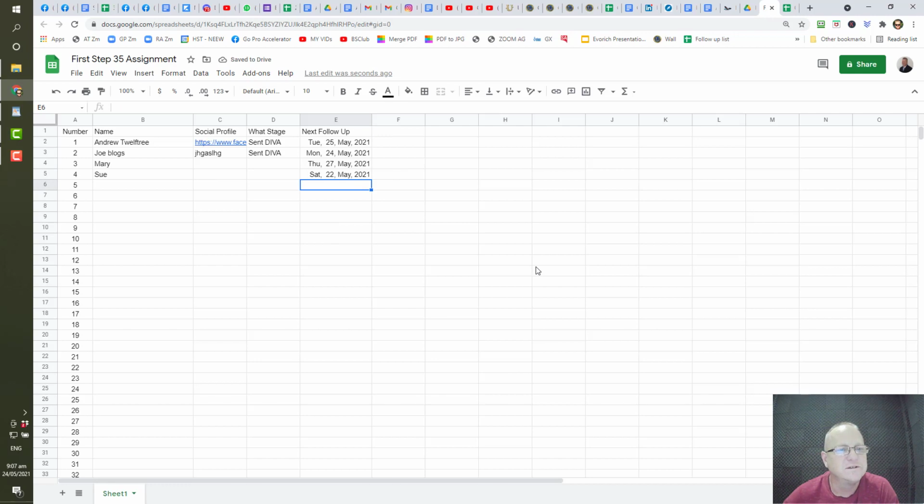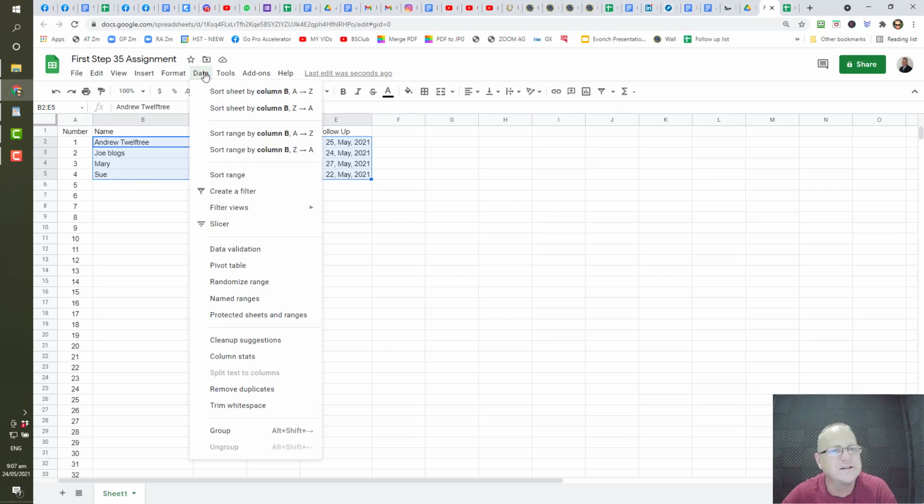Now you can see that they're all out of order. So what you can do, this is a really neat trick, if you highlight the name all the way across to the date without picking up the numbers, because you want the numbers to stay there, so you want to highlight all that, then you go data, sort, sort range. See there?